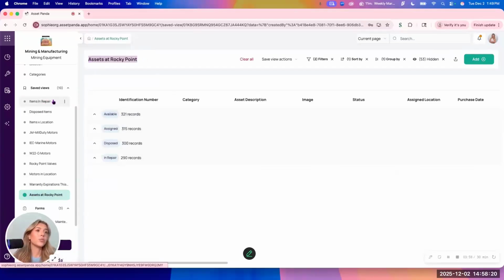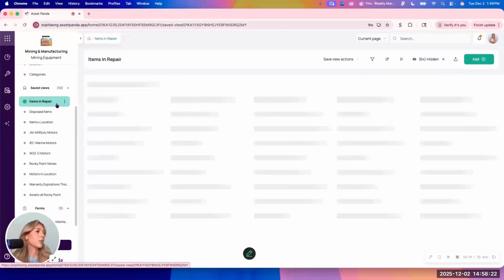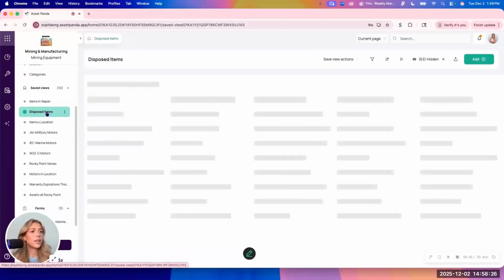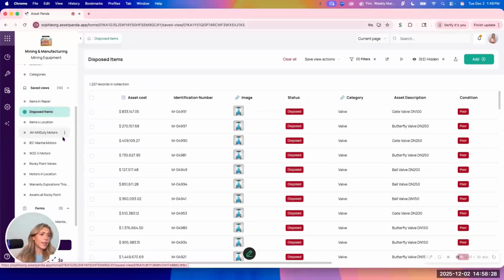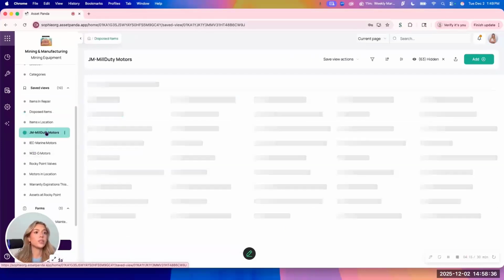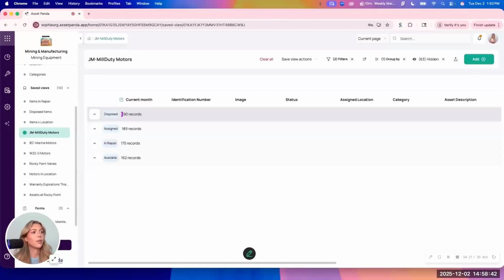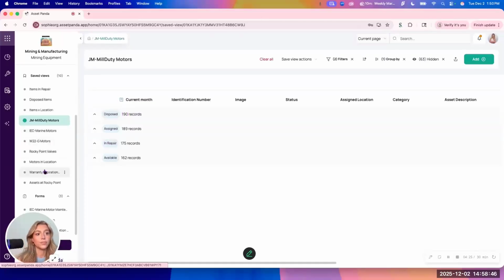You'll see I've also created some for all of my items in repair, all of my items that are disposed, as well as a breakdown of the make and model of specific motors. If you wanted to compare the functionality of all of those items, you can do that here. You'll see a brief overview of this specific make and model of motor. It shows me how many are assigned, disposed, or repair, so I can compare how many are disposed at a given time per make and model.